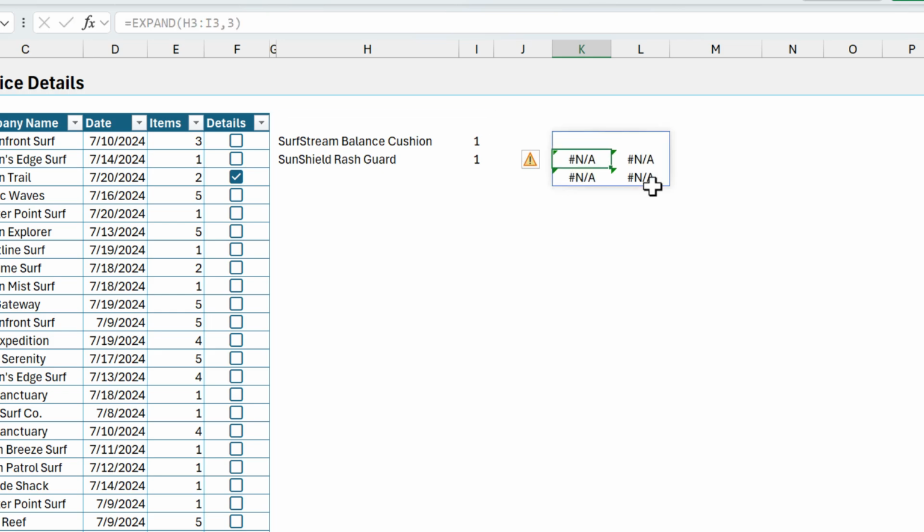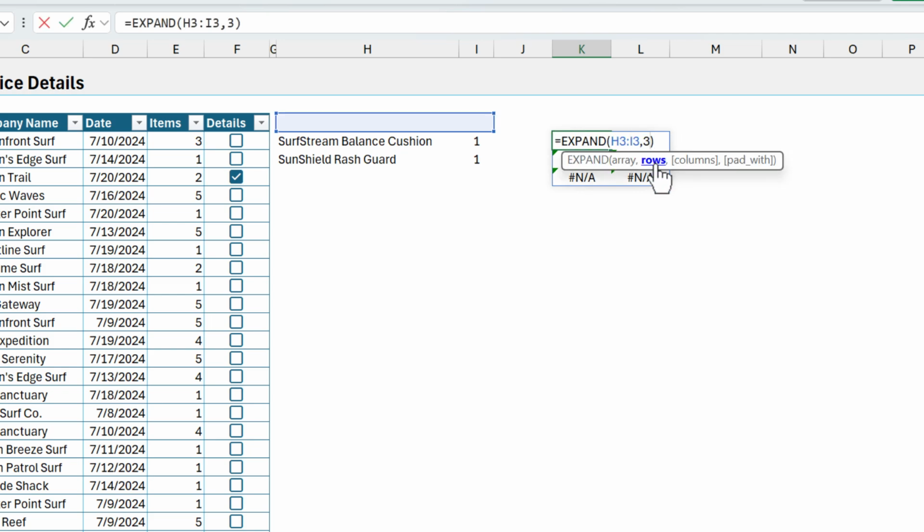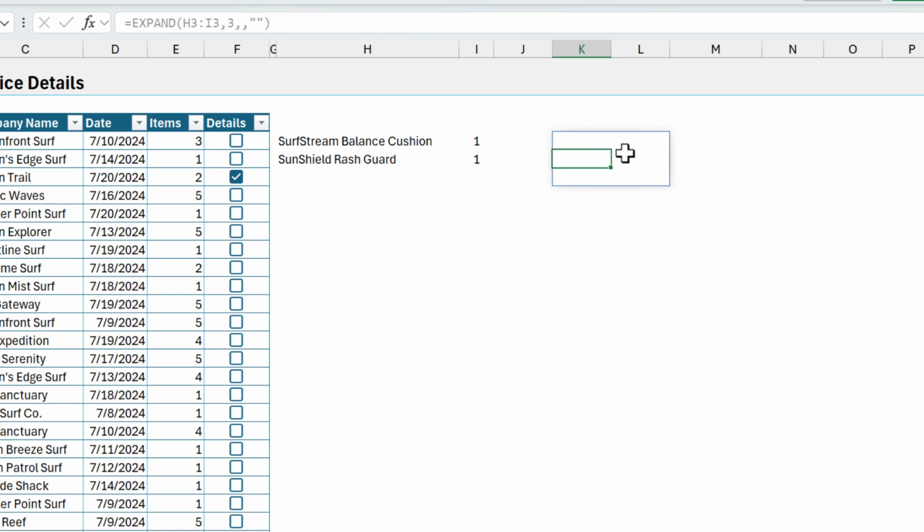I'll go ahead and hit enter, and you can see that this has created a spill range that's 3 rows tall by 2 columns wide, and those are the 2 columns that we originally selected over here. Now we're getting some NA errors at the bottom of this, and that's because expand doesn't know what to put at the bottom. And for this, we can use the optional pad width argument. So I'm going to do comma twice, and then I'm just going to return blanks. So I'm going to type 2 quotation marks to return blanks in the cells, and now we just have this spill range, or this array of blank cells.